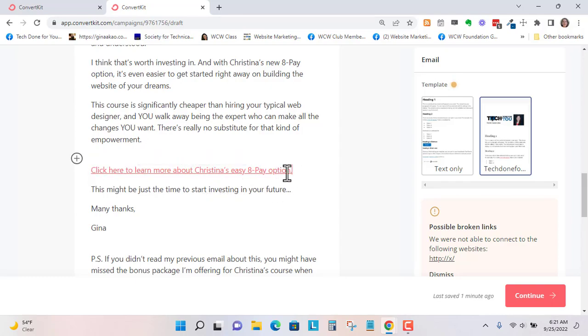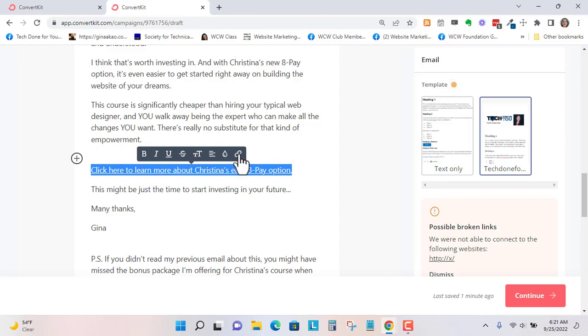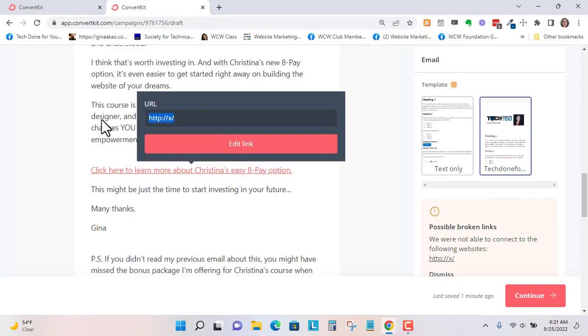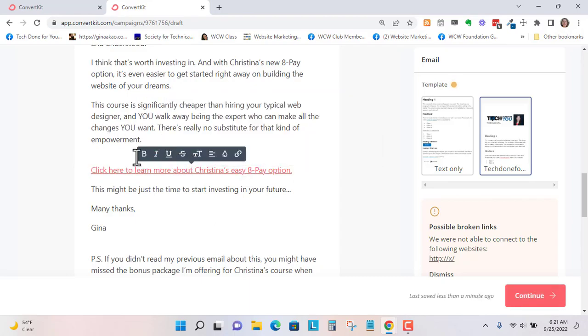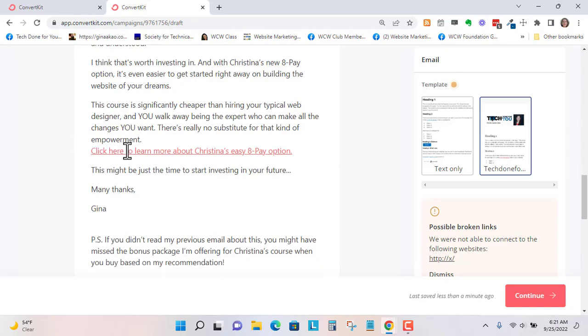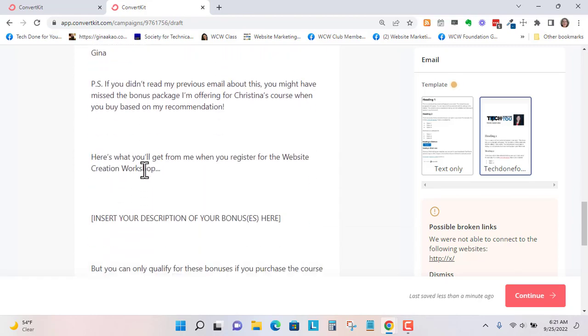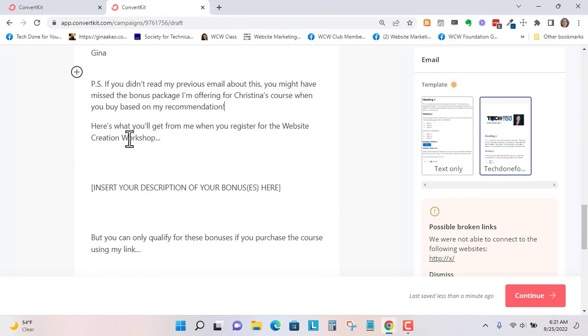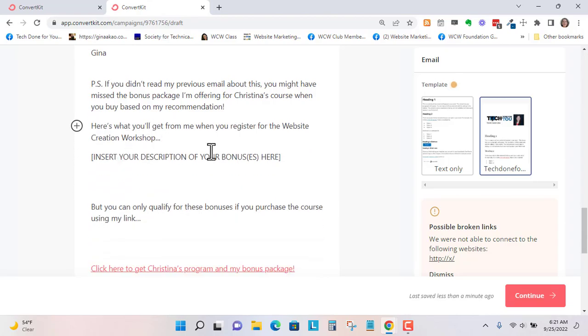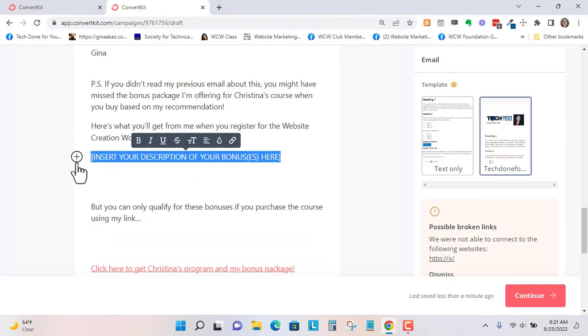Now, it looks like ConvertKit is linking from the swipe copy document that I used, and that's not really what I want. So, okay, so here are my bonuses.